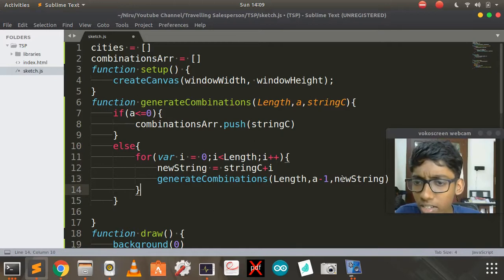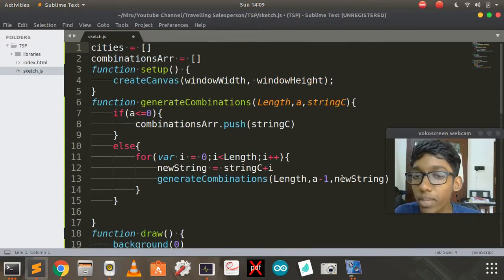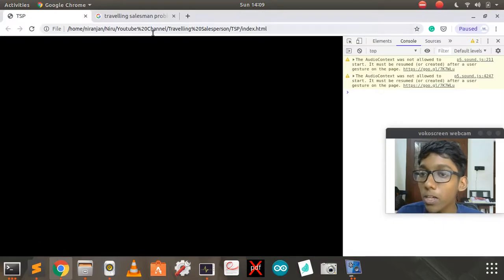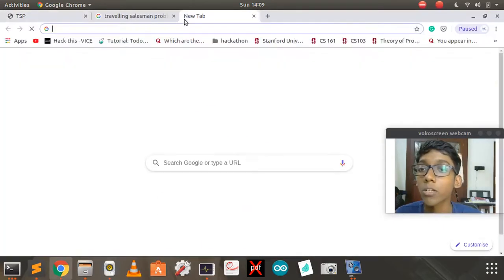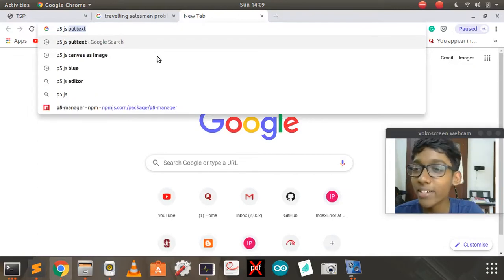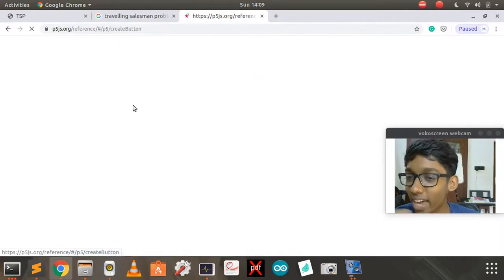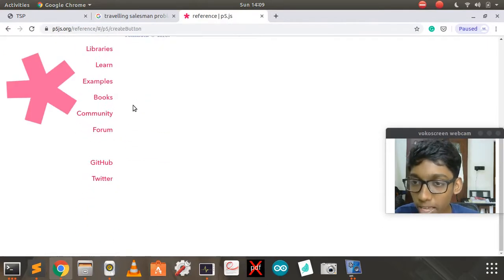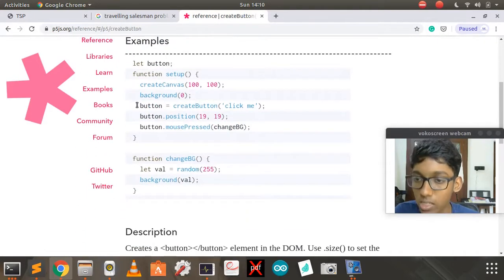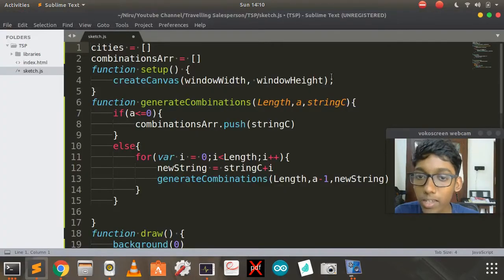That should give us all the combinations. Now for finding the path, I'm thinking we should find the path using a button press. So I'm going to look at how to create a button in P5. I have no idea. I don't remember things so well. Yeah, we have createButton, and a function for when the button click is detected.